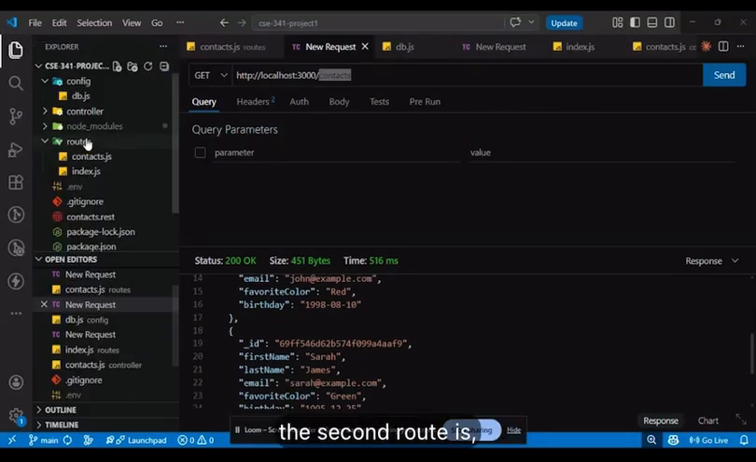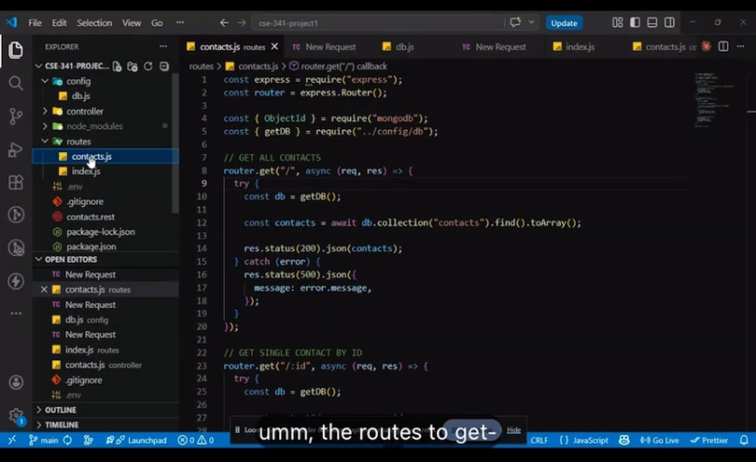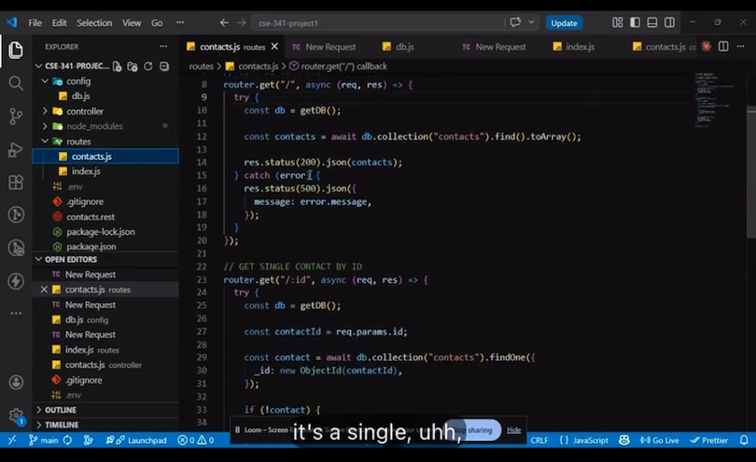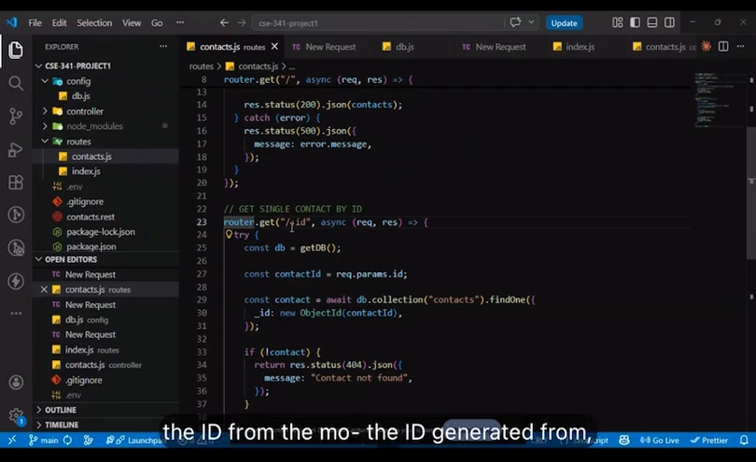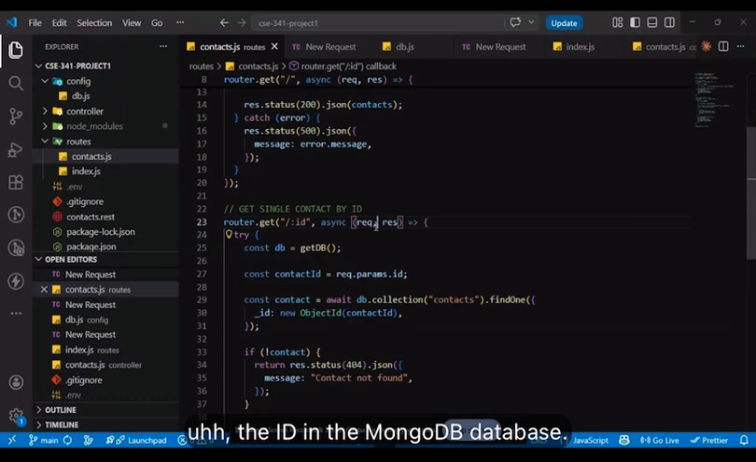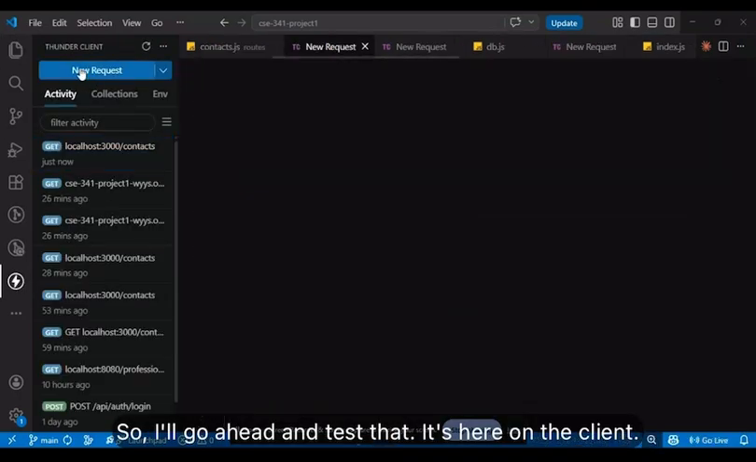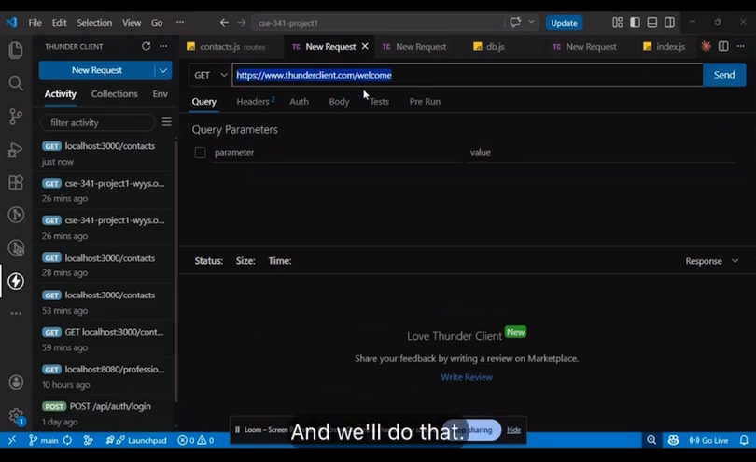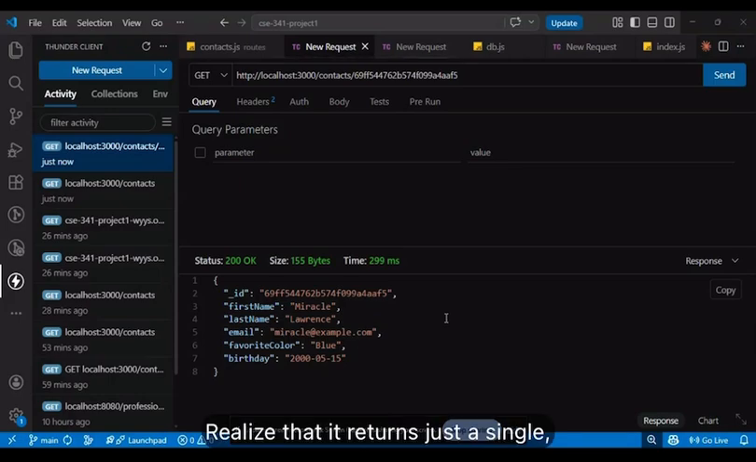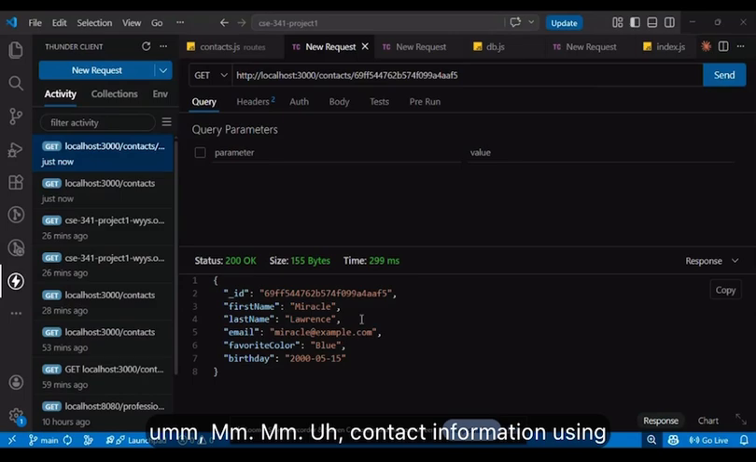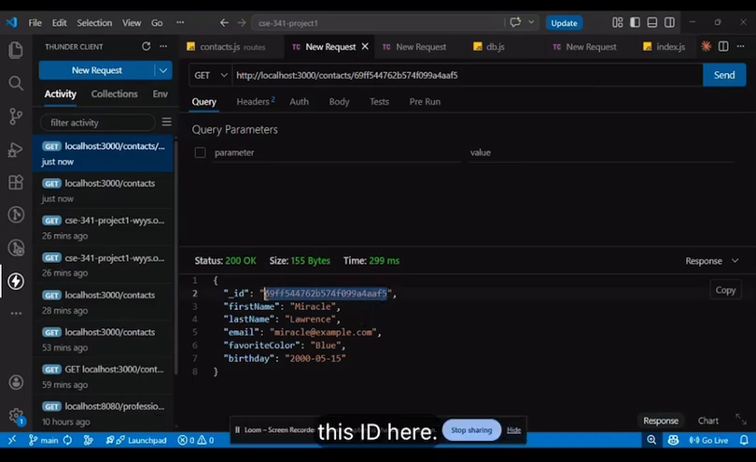Now, the second route is the route to get a single contact, which is this, and it gets the contact by using the ID generated in the MongoDB database. So I'll go ahead and test that here on Thunder client. This is an example. We'll send that. Realize that it returns just a single contact's information using this ID here.